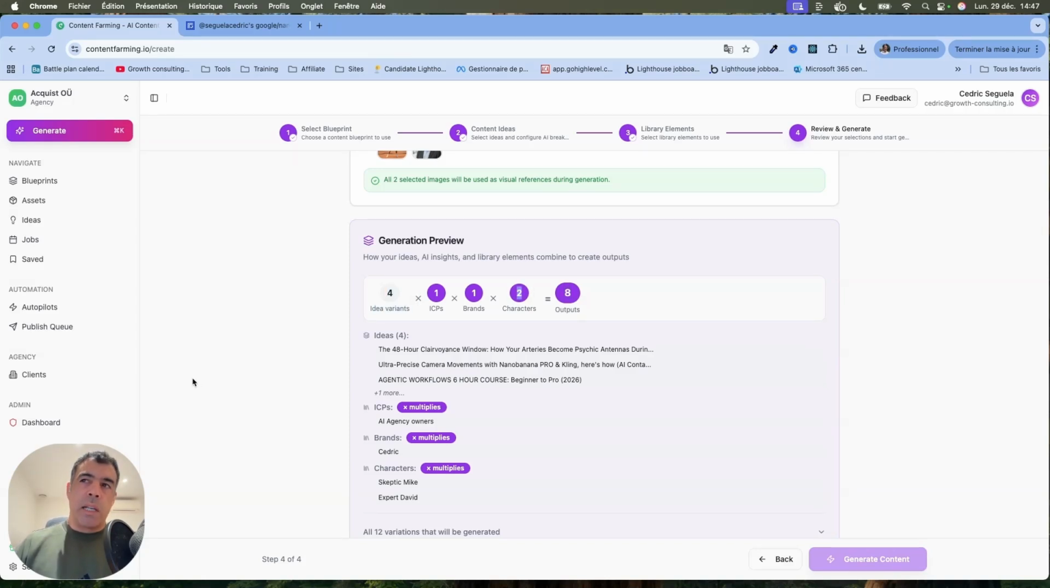So this is really how you stop producing one piece of content at a time and start farming content, because you can also basically automate the process using the autopilot. That's going to be the subject for another video.